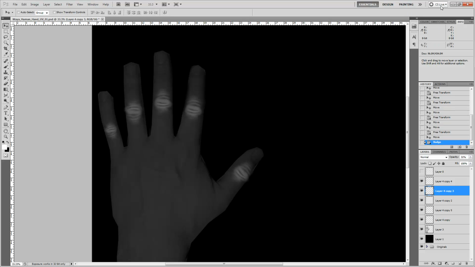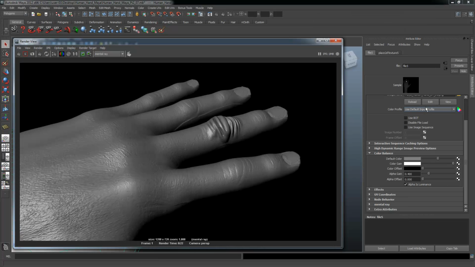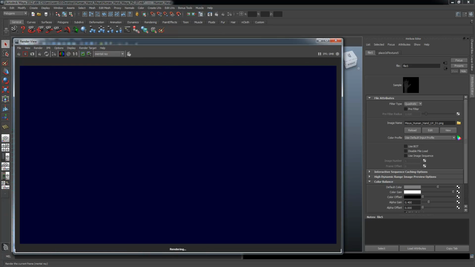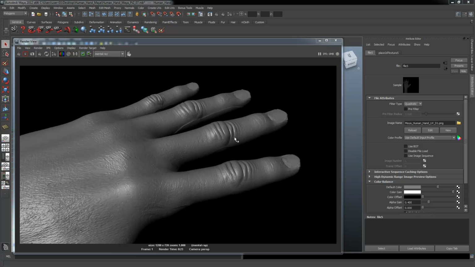And there we go. Now I can go back over into Maya, and I'm going to reload my texture. Now we got all 5 knuckles in there, and I'm going to go ahead and re-render. And voila, we're getting closer now. So now we've got all the knuckles with the nice displacement. That actually isn't looking too bad for 5 minutes worth of work.